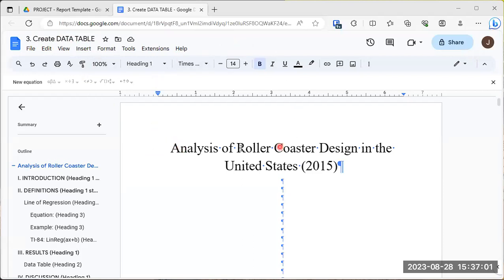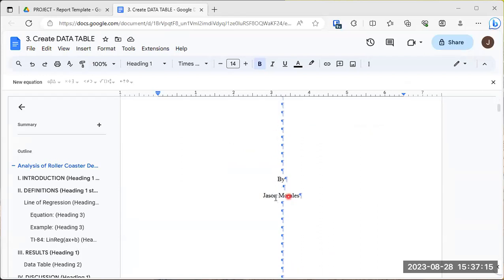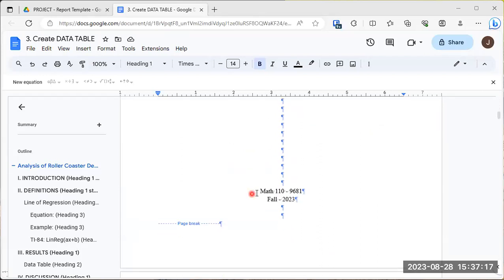So we are in Google Docs, which is Google's version of a word processor. And we've already created the cover letter here. So this is my project title, and I put myself as the author, and this is the class number, the course number and the section, as well as the semester and the year.